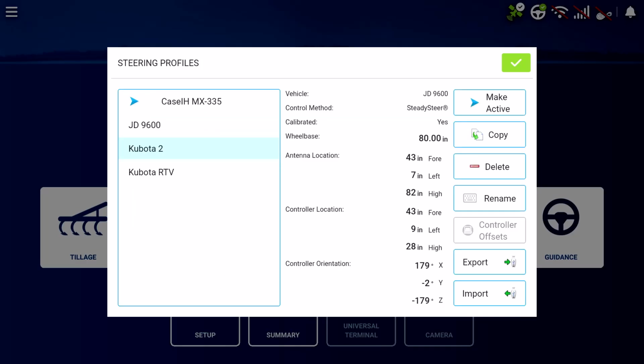Inside the steering profile screen, there are three main areas: Created Profiles, Profile Details, and a column of buttons to perform specific functions. With any given profile highlighted, we can view valuable details pertaining to that specific profile. Details like if the profile is calibrated, wheelbase, antenna offsets, controller offsets, and controller orientation can be found here. The profile that has the blue arrow next to it is the active steering profile for the steering control module.